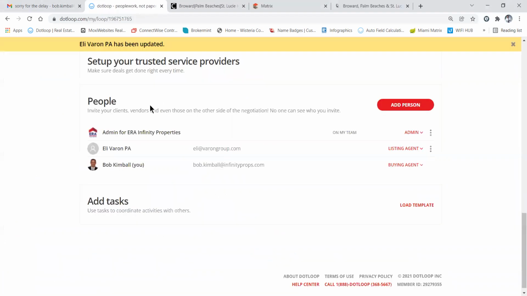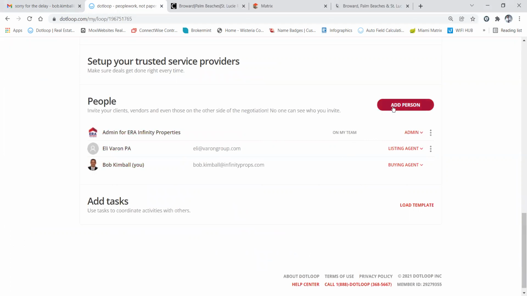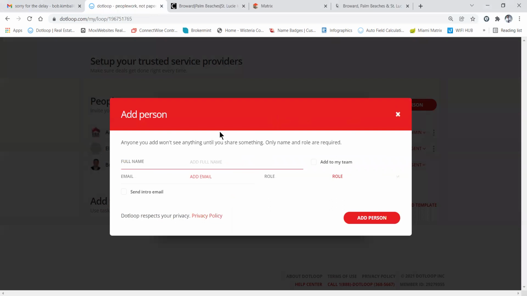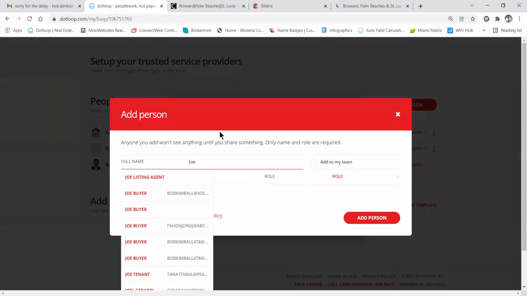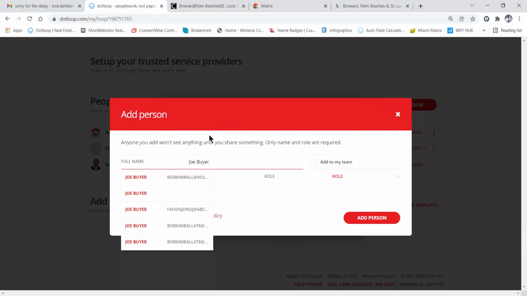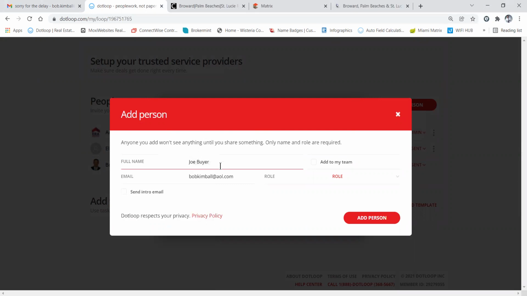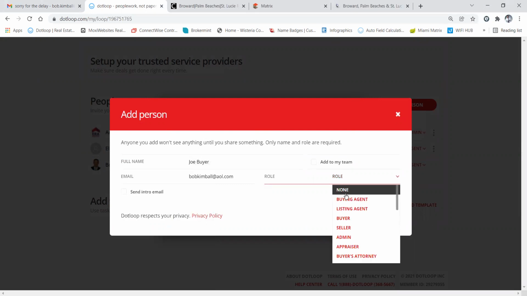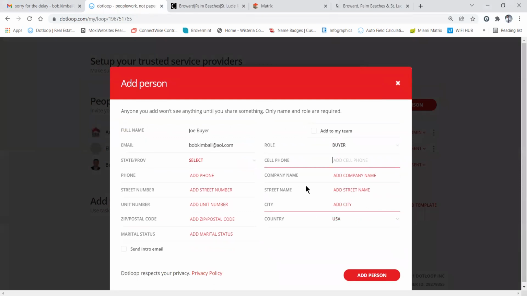So we've got my listing agent and the buying agent. Who else do I have to add? Obviously, I've got to add my buyers. So I'm going to put in my buyer's information. We're going to put in Joe Buyer here. He's my fake person. And I'm going to have to add a role, and he is a buyer. Again, names, cell phone numbers. So 954-896-7896. And then add person.